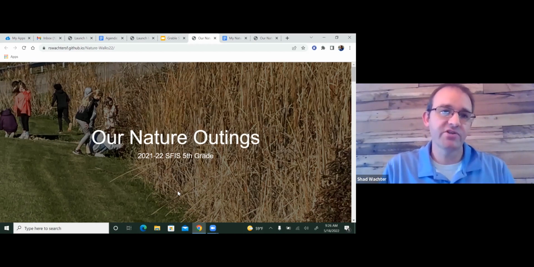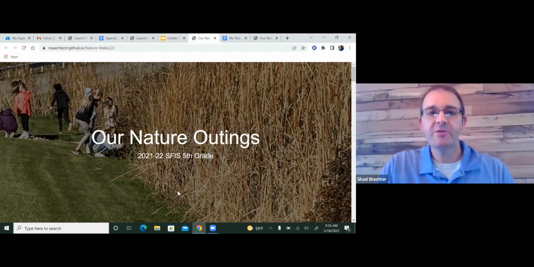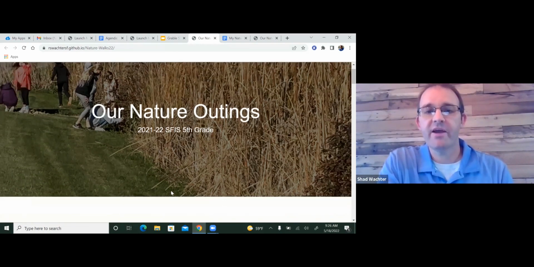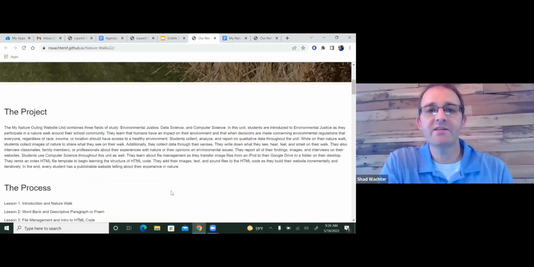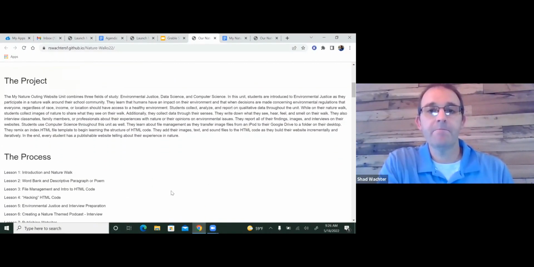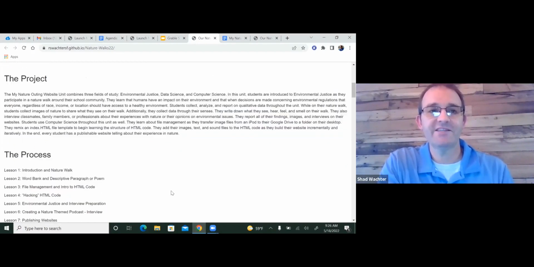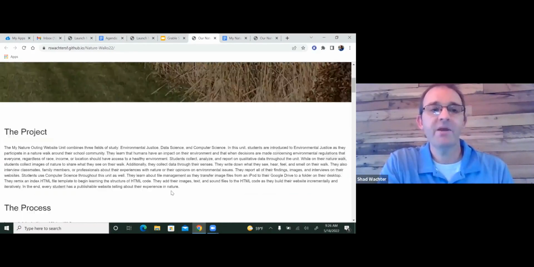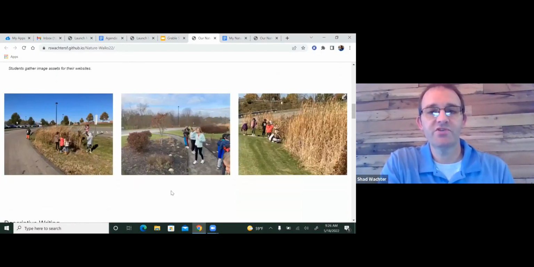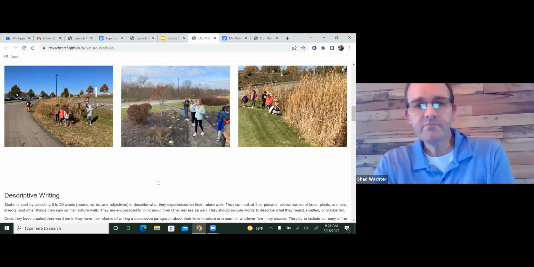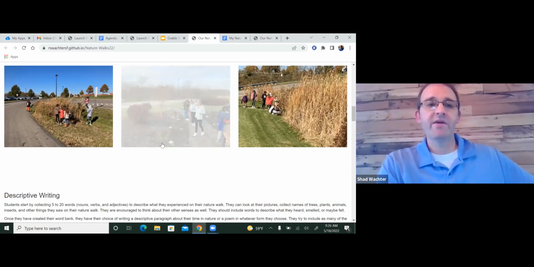So we had that discussion. The students had an opportunity to go around and take pictures of the several wetland areas. So in this website that I created based upon the student template, you can see that I started off with a picture at the top, title, the project, the process, and then here are some pictures of the students gathering some assets. Again, taking pictures around the school building.